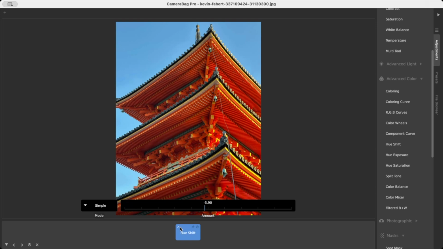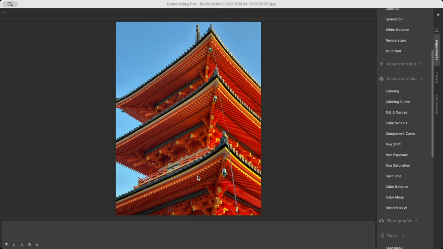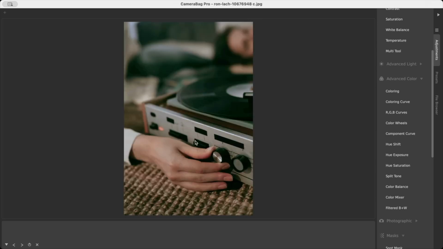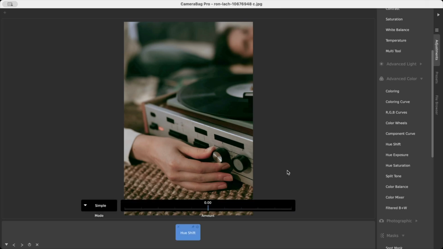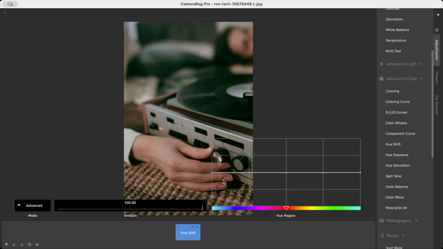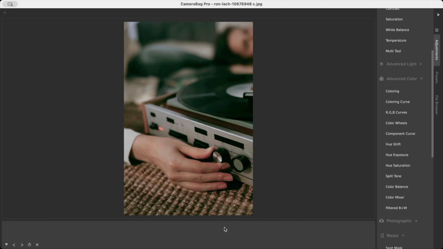Often this is good for things like skin tones. So if I open another photo here, like this one with some skin tones in it, and I do hue shift, and maybe your skin tones are a little too purple or a little too yellow, this can be a much easier way to adjust that. It's the same hue shift adjustment. It just opens in simple mode, and you can switch it to advanced mode if you want to do it more with the advanced curve-based editor.